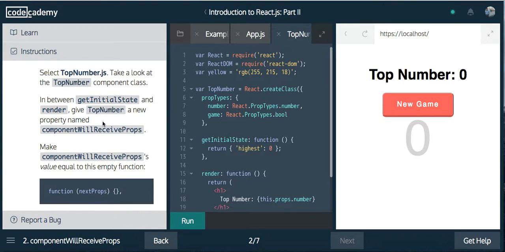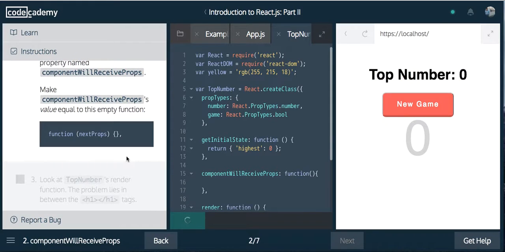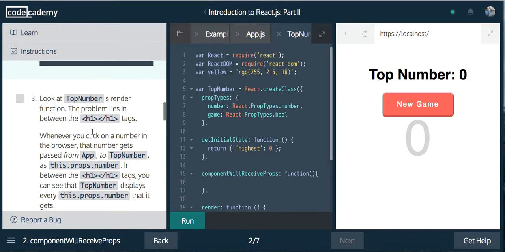In between getInitialState and render, give TopNumber a new property called componentWillReceiveProps. It's going to be a function. That's all we need for now. I'm going to give it some data in a second. Okay, let's see what that does. Alright, looks good.